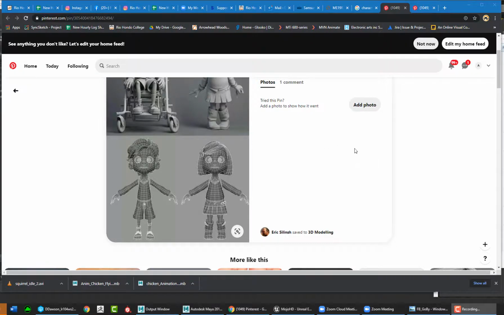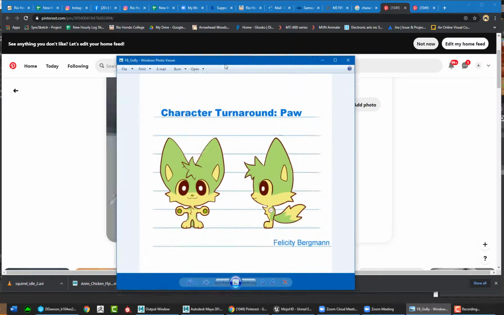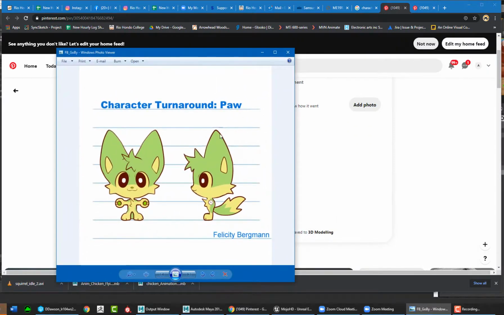Okay, so in this series of lectures, we're going to be learning how to edge loop a 3D character, and we'll be making this character from Felicity Bergman. So she's designed it in 2D, and we're going to take that 2D design and move it into 3D.